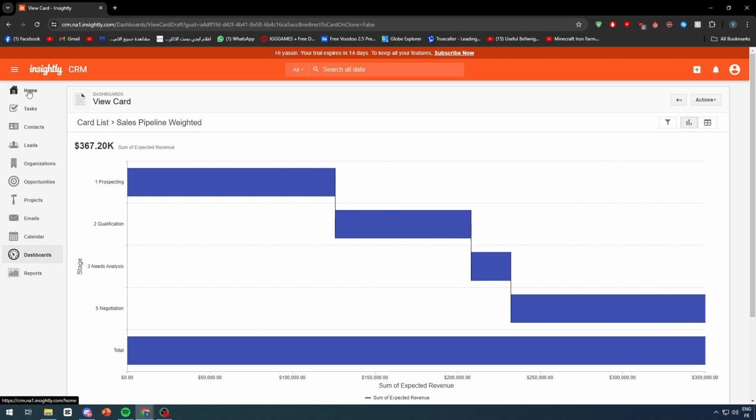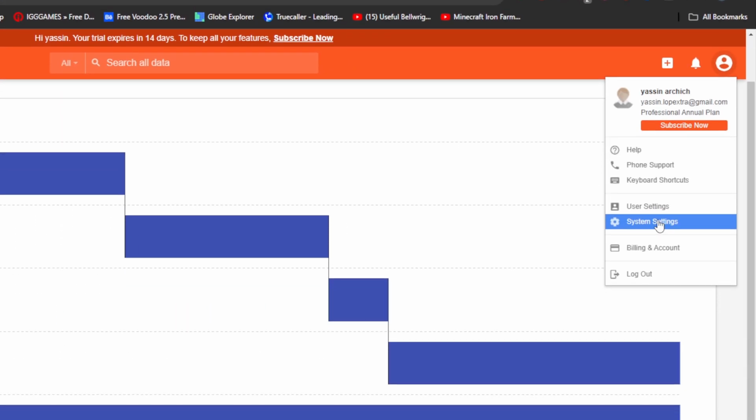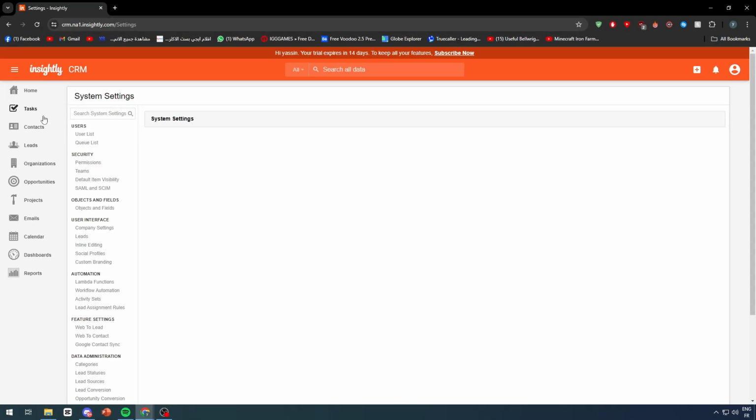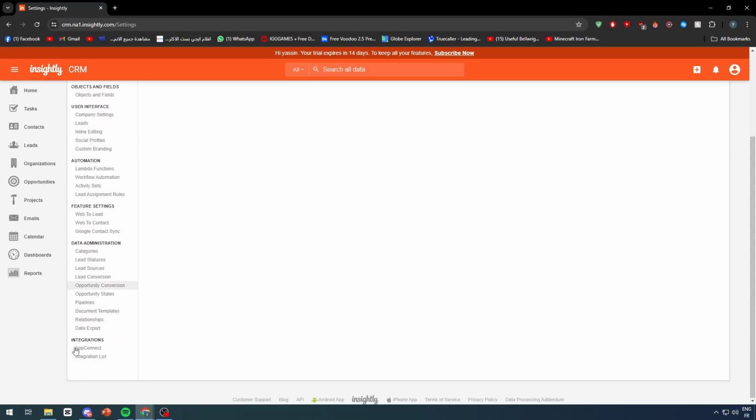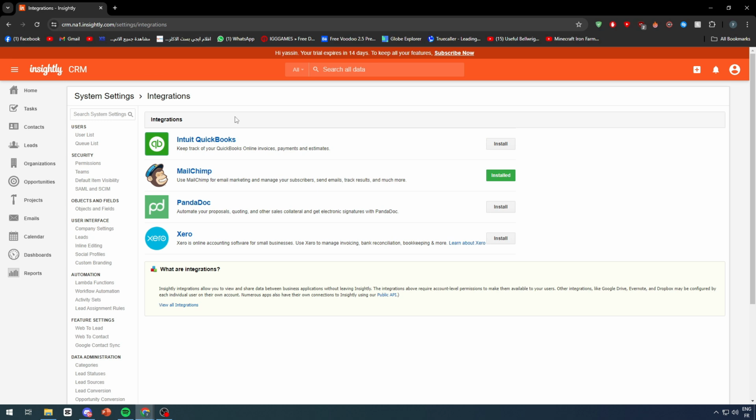Now, how can we connect Insightly with Jira? Well, first of all, we have to go to the integration page of Insightly. Let's go right here to our profile and go to the system settings. Right after that, you will have this dashboard. Scroll down to the bottom, go to integration and click on the second option, integration lists. Click on it, and there we go.